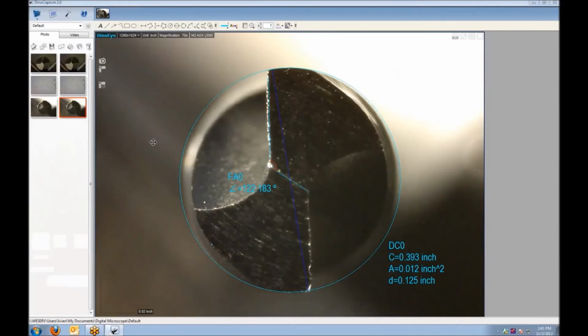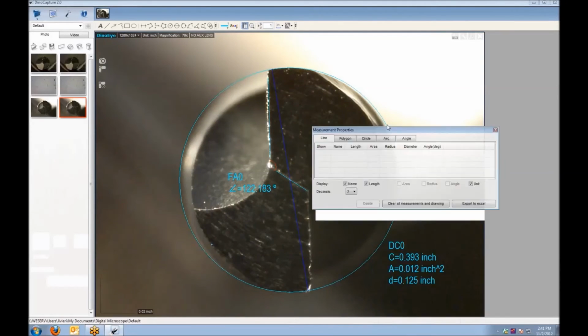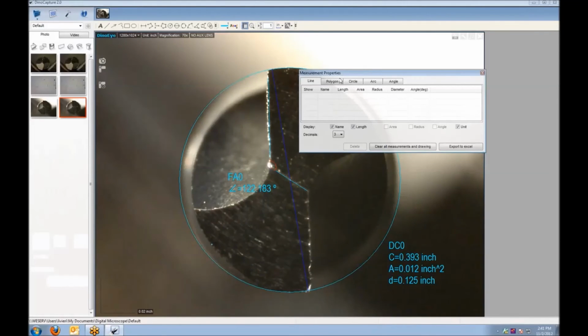Any measurement that is presently on the screen will also show up in the Measurement Properties window. This Measurement Properties window can be used as a means for generating a report. Simply clicking on the icon in the toolbar opens the window, allowing the user to see all the measurements in spreadsheet form. In this case, clicking on the circle tab shows the data for the diameter measurement taken, DC0. Clicking on the angle tab shows the data for the angle measurement taken, FA0.